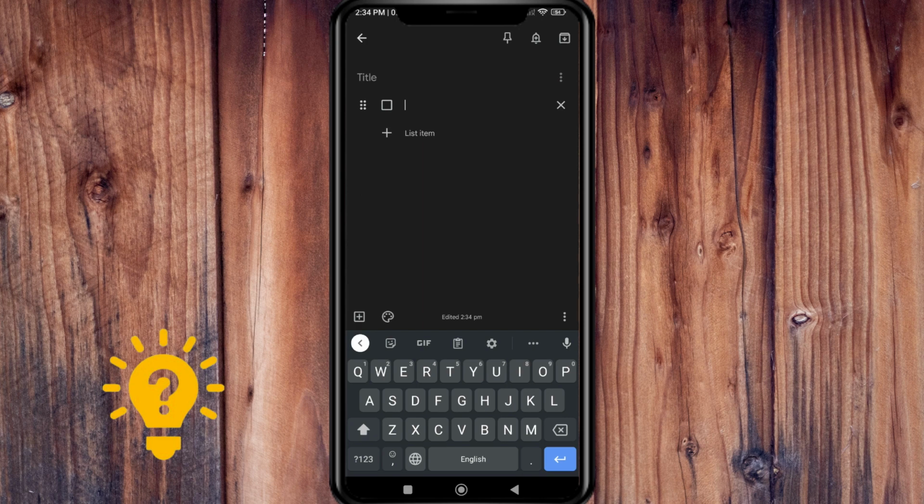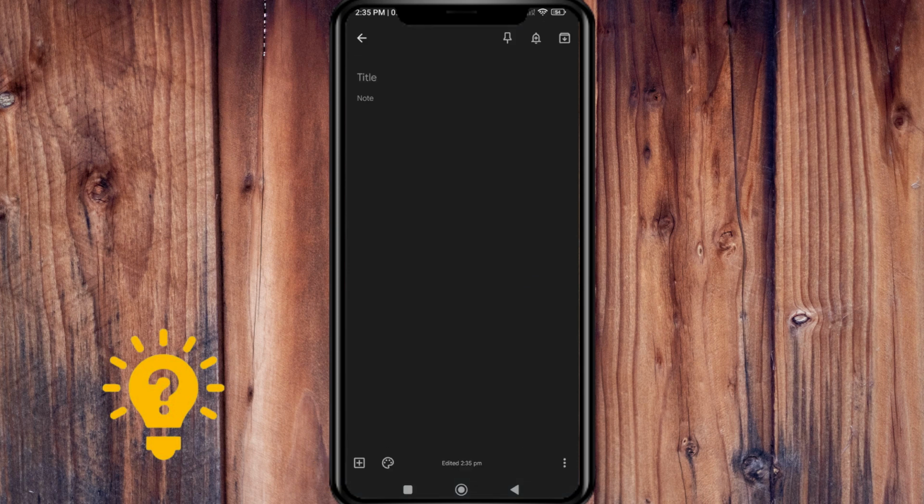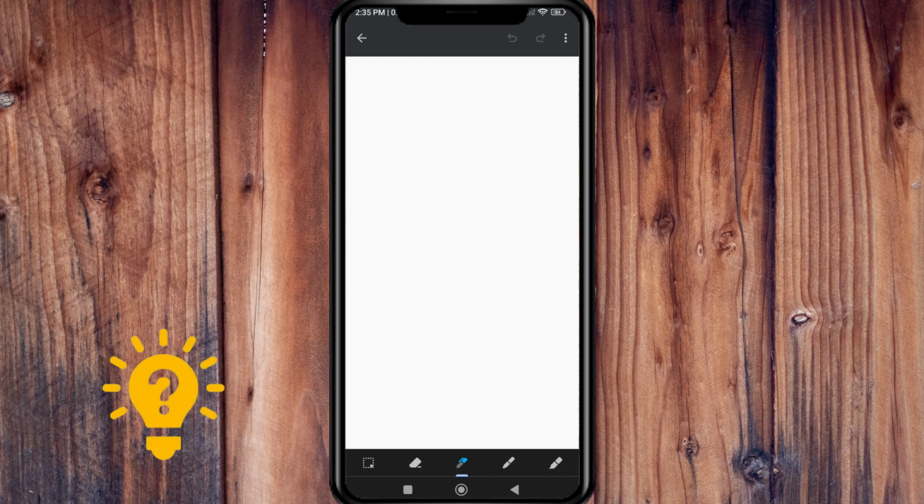And as you see on the lower left part, we have here the list. You can create check boxes in front of your items. Then if you go back, you can create a drawing. It's best for handwritten notes and sketches.